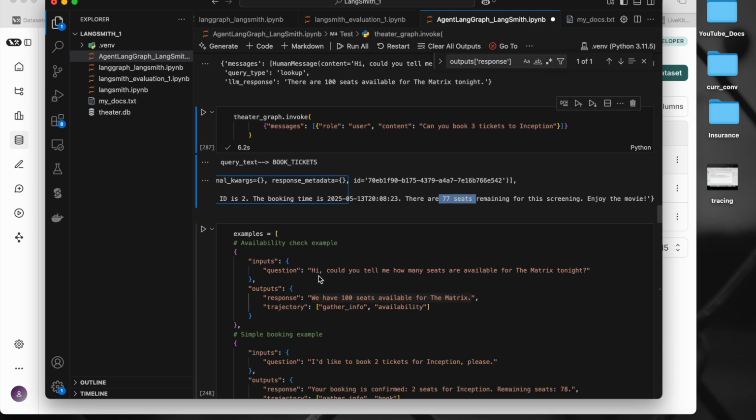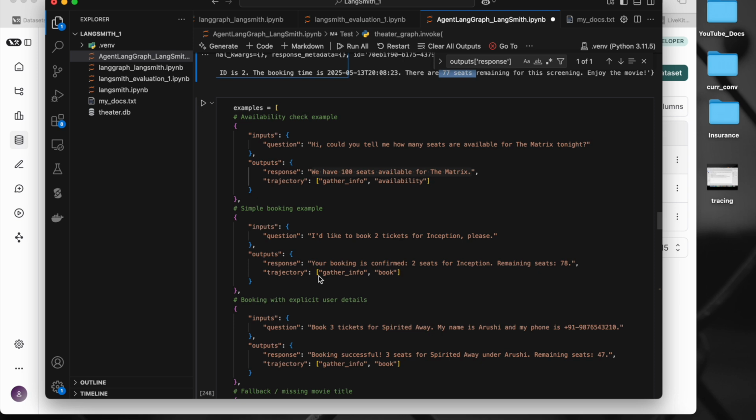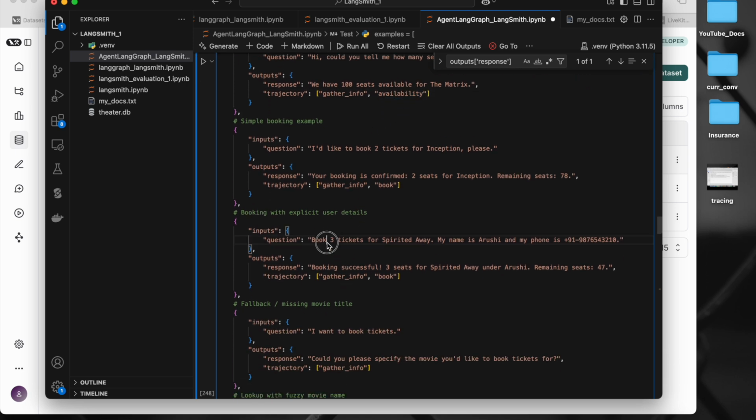So now we have to test the 2 scenarios using LangSmith. So we know in LangSmith we create the data sets, right? See, this is the input, this is the output. For this kind of question, the output should be something like this, and the trajectory should be like this. So here, I'm just checking whether the seats are available or not. So it should first go to gather info and then to the availability. When I ask for the bookings, then it should first go to the gather info, then to the booking.